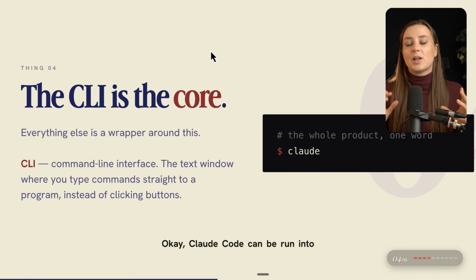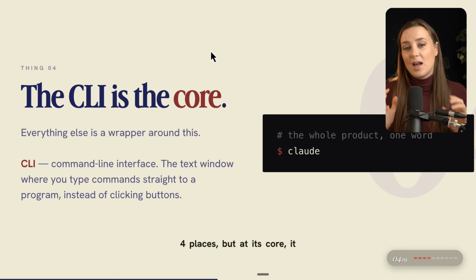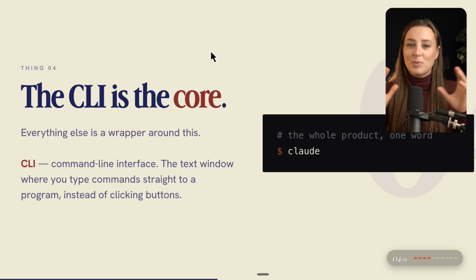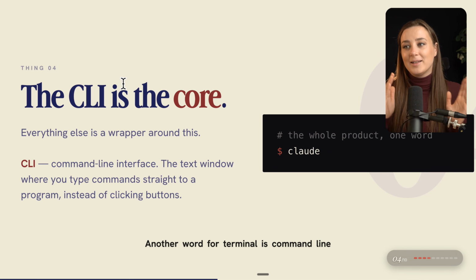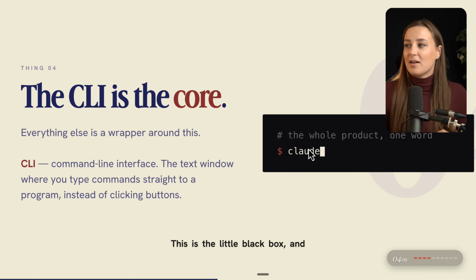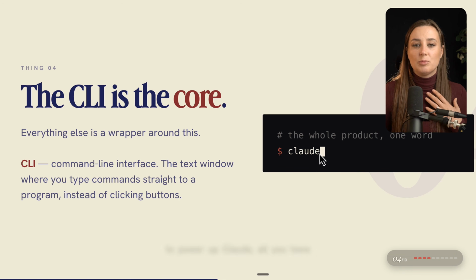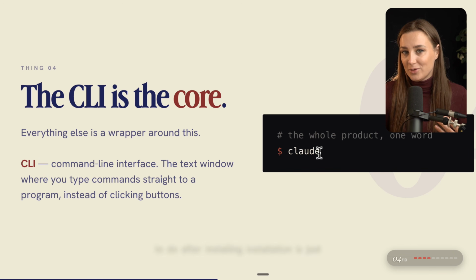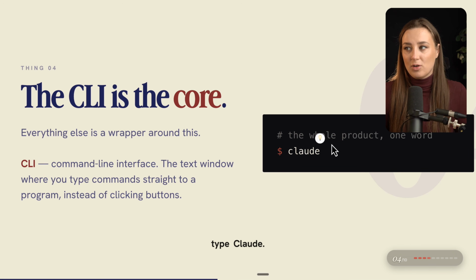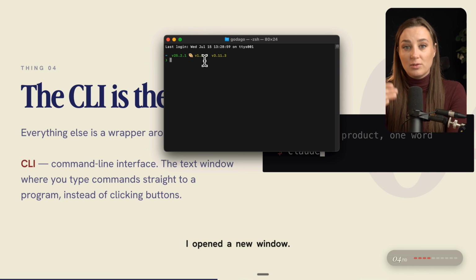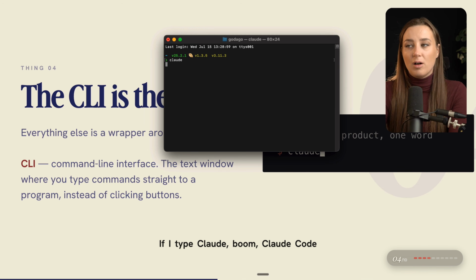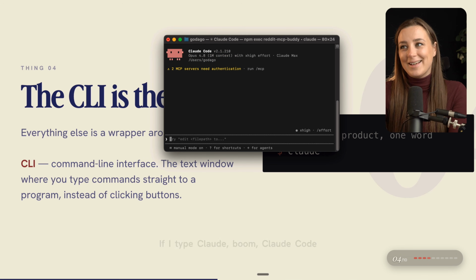Okay, Claude Code can be run in 4 places. But at its core, it was designed for the terminal. Another word for terminal is command line interface. This is the little black box, and to power up Claude, all you have to do after installation is just type claude. I searched terminal on my Mac and opened a new window. If I type claude, boom, Claude Code is powered.